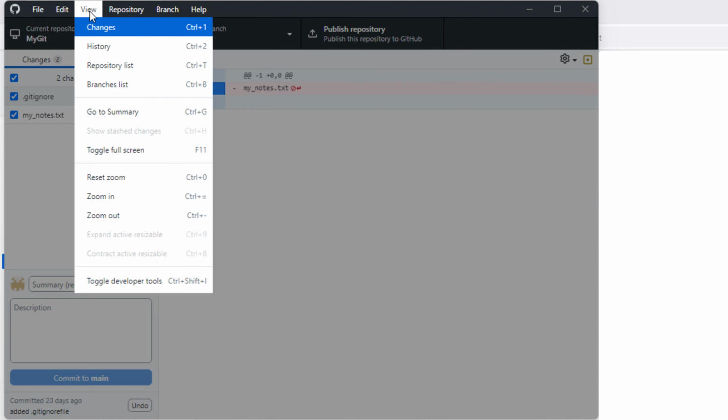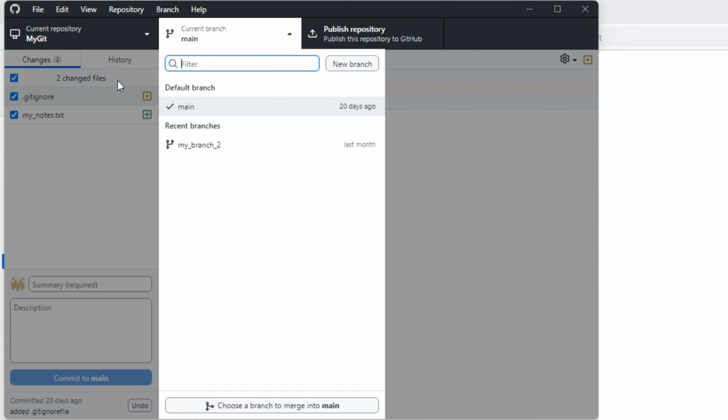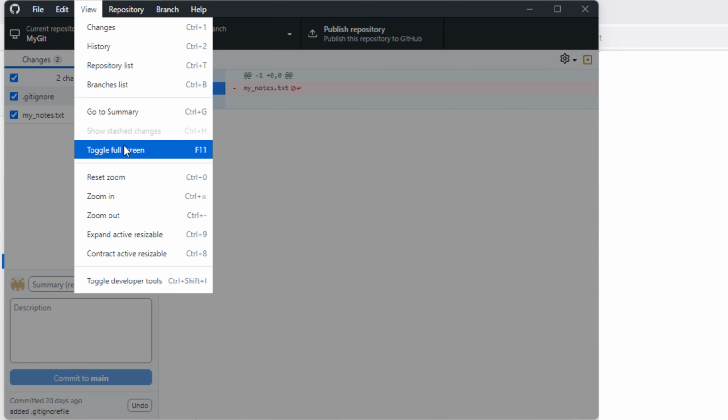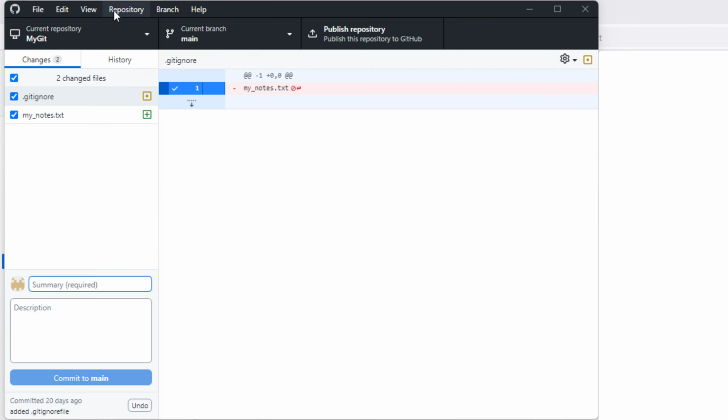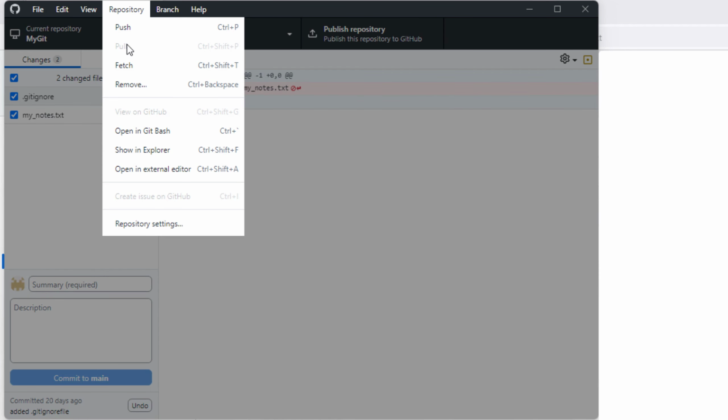Branch list, so we can see our list of branches, and we have some other options like zoom in and out, etc. And this is all about the repository, so we can push the repository. And then we've got other repository specific actions like pull, fetch, remove, open in Git Bash, show the repository in Explorer, open in external editor.